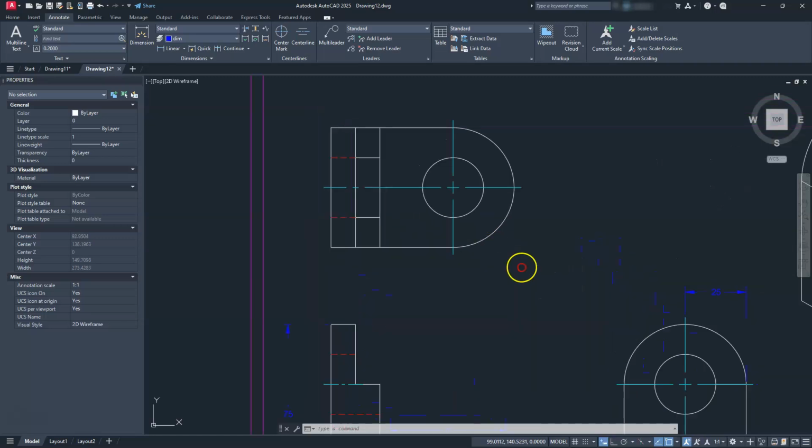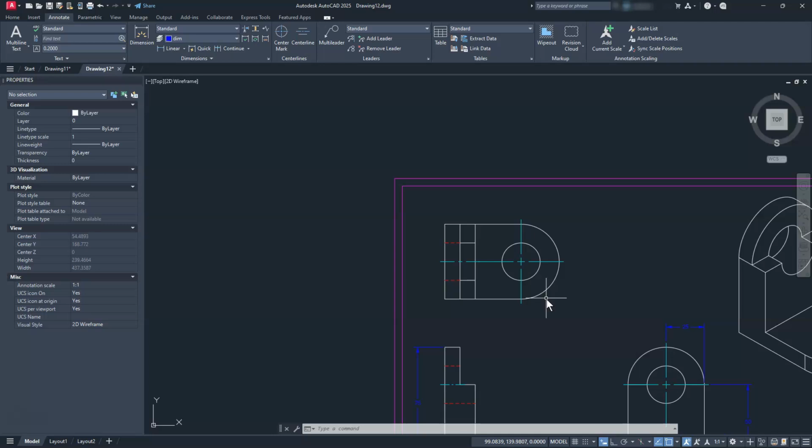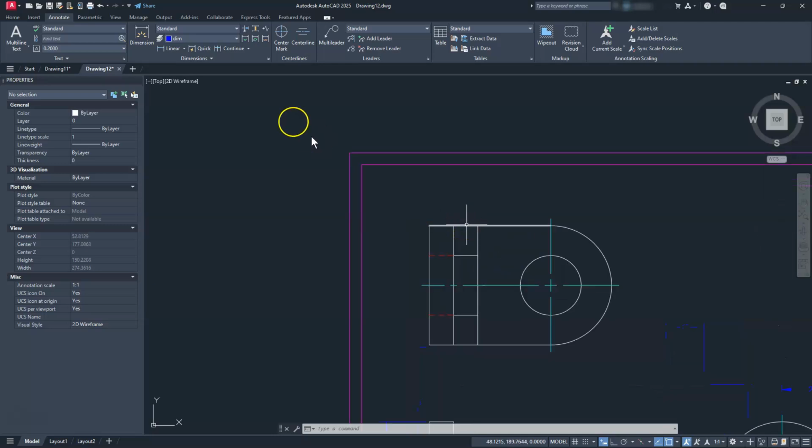All right, so let's go ahead and put a couple of dimensions here on the top view. Start off with a linear dimension from this endpoint to this one. Let's go ahead and place that dimension here. Go ahead and hit the enter command just to take me back to that one. Let's go from this endpoint to this one.